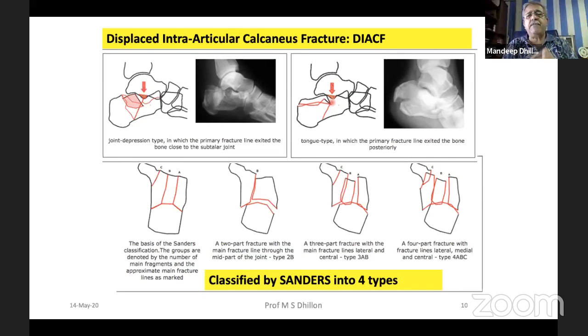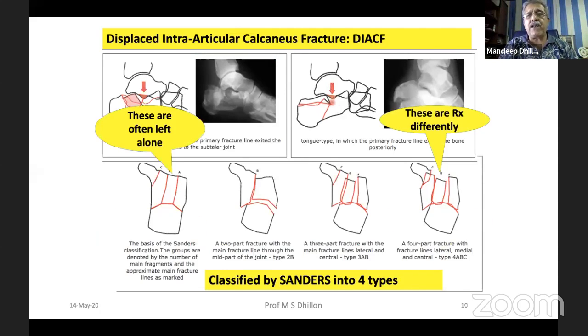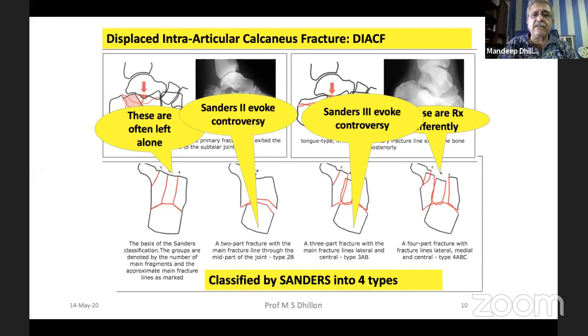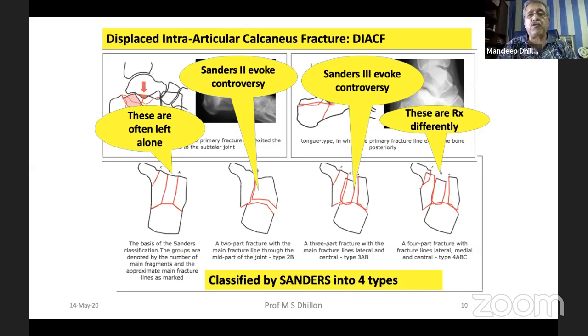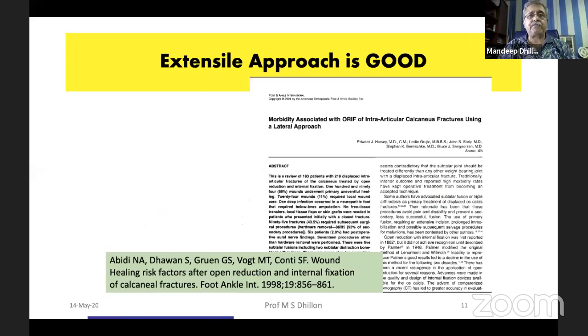If you look at the CT-based classification with the cuts taken at the widest part of the talus, Sanders has classified this into 4 types. The type 1 undisplaced and the type 4 comminuted fractures, I'm not going to be speaking about because they are treated differently. The debate is about the type 2 and the type 3, where you can achieve reduction and you get the biomechanics back. And these are the fractures which actually need us to be sure about what type of treatment we want to do for them.